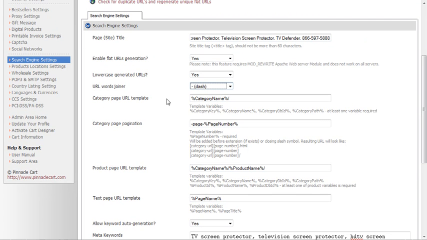Category page URL template. This is going to be the template variables that you can plug in. One is required. So this is going to be what category we're putting in. If you've got a category key, the name of the category, what that means is it's going to generate a page that says www.yourdomain.com/ and then it's going to put in the category name.